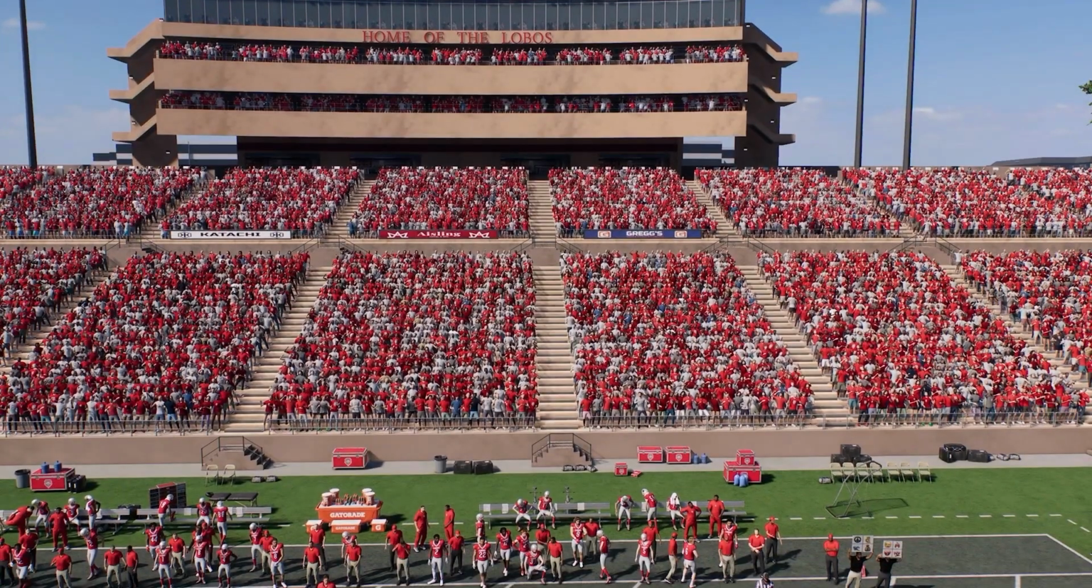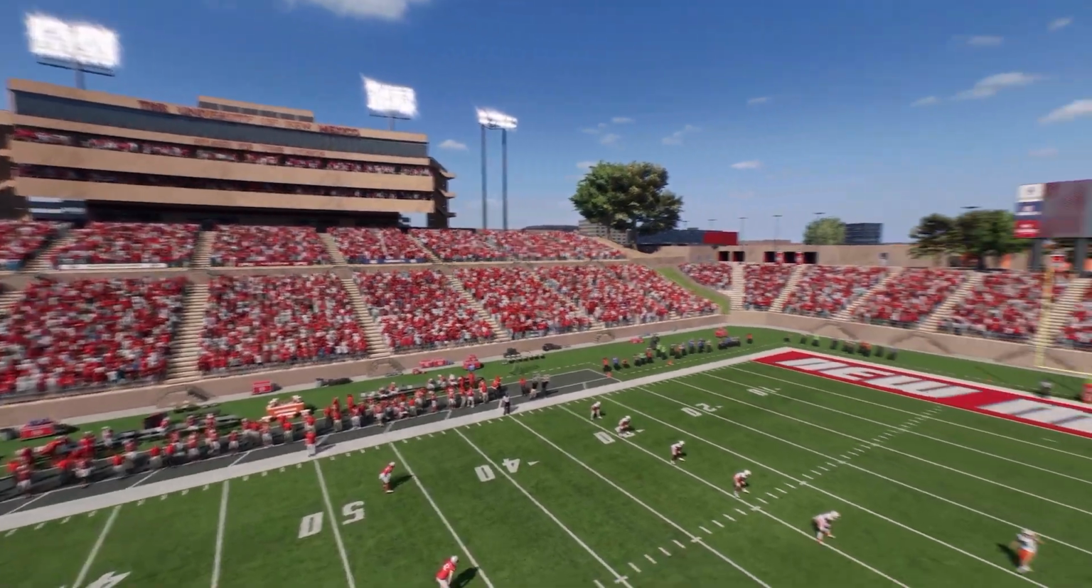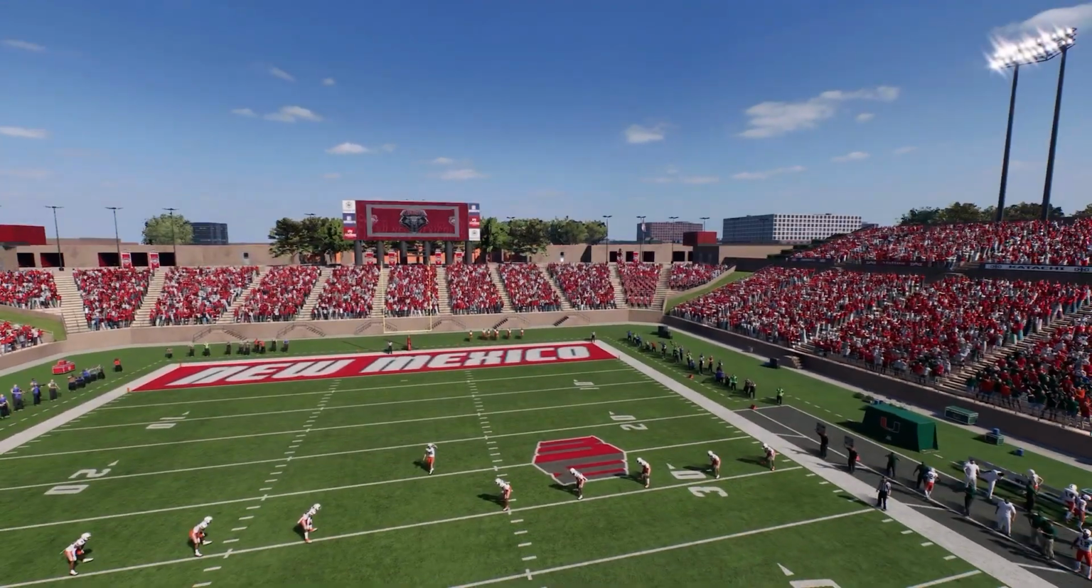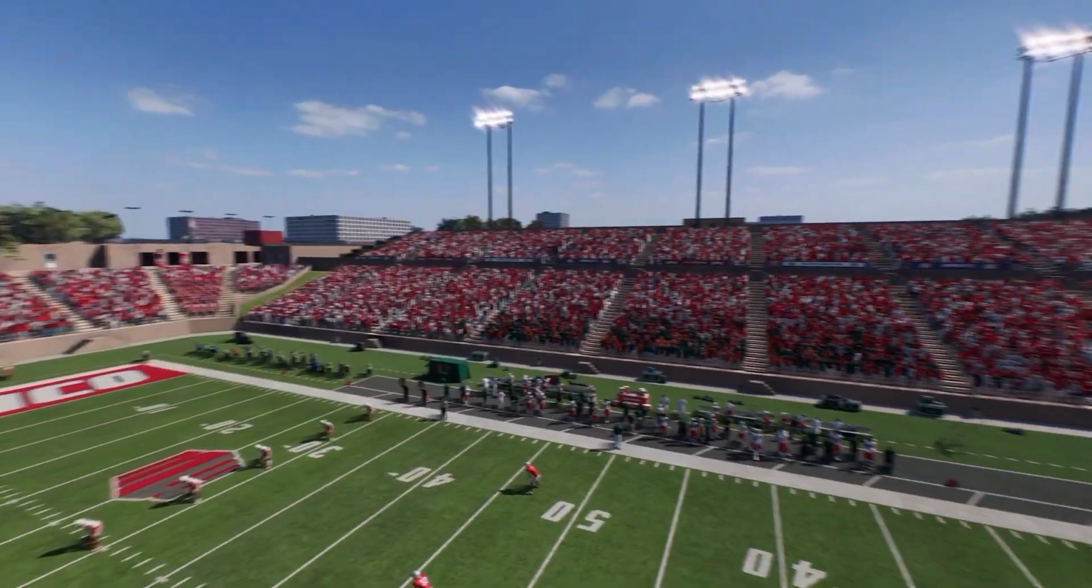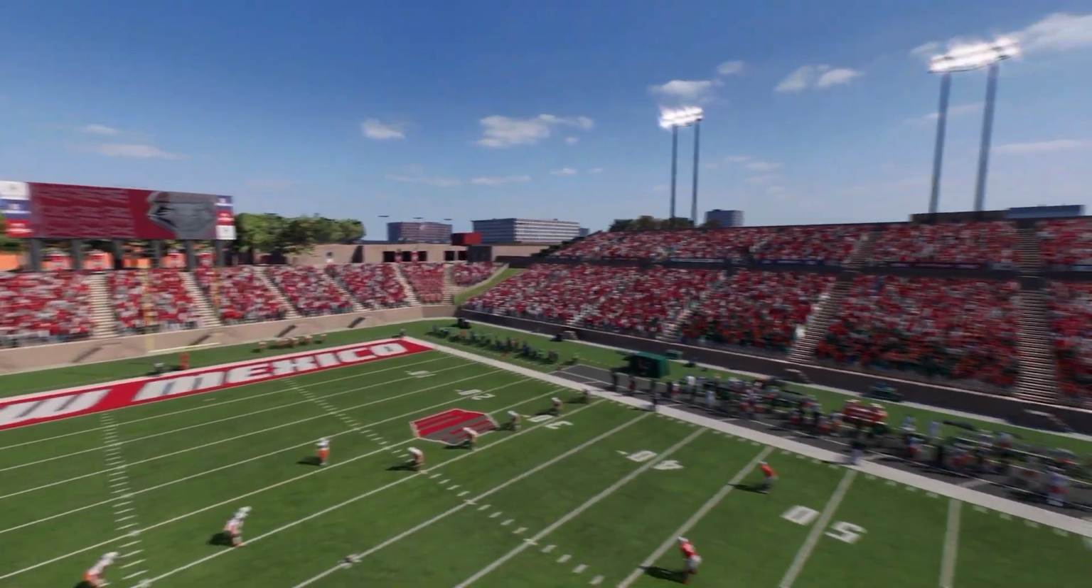I did a New Mexico Dynasty last year in College Football 25, and it was fun playing in the stadium, seeing it fill up. It definitely is a cool experience. Of course, doing it for a team builder team, it does fill out a decent amount of seats as well. You have all the sections covered.